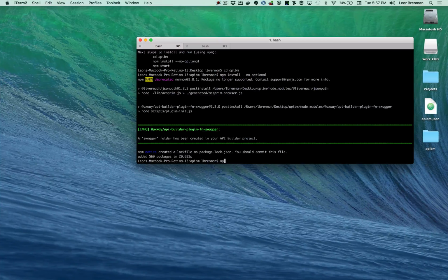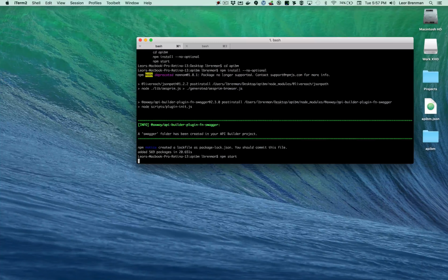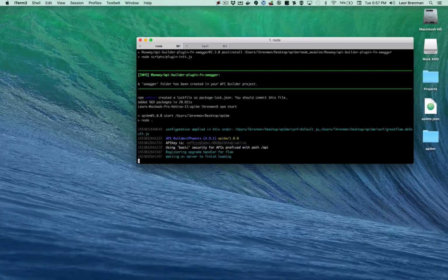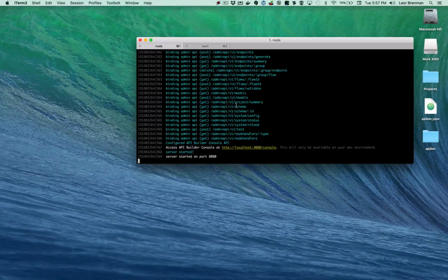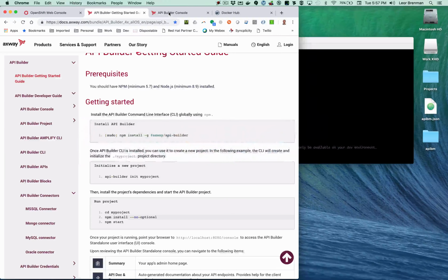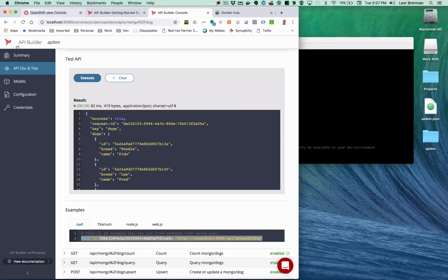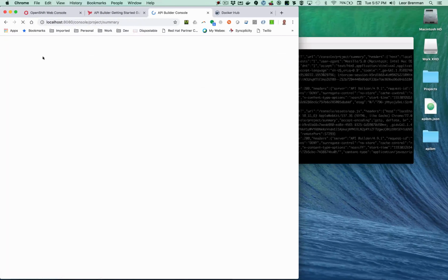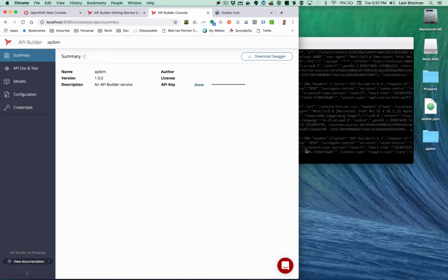All right, so an API Builder project is just a Node.js project, so I can use npm start. And there's my project running, and what I can do is go to localhost 8080 console to view my project, but I've already got that open. That's right here. Let me click refresh, and you can see from the console log I'm hitting that project. So in here, I can see some information about my project.